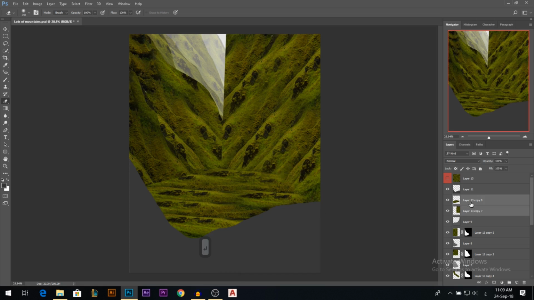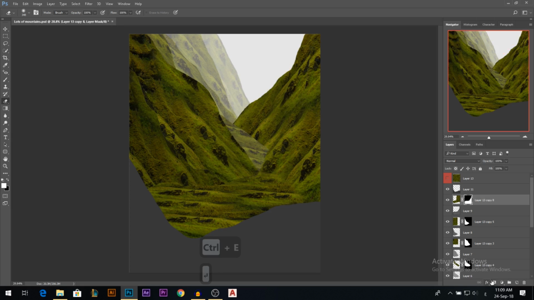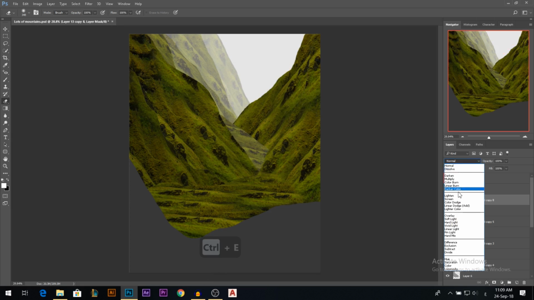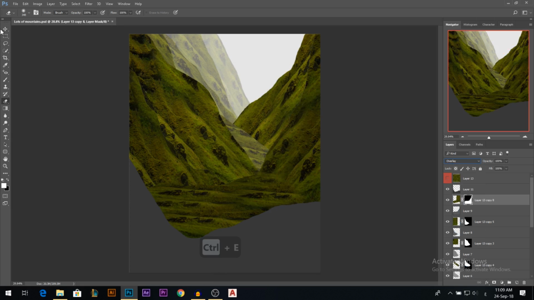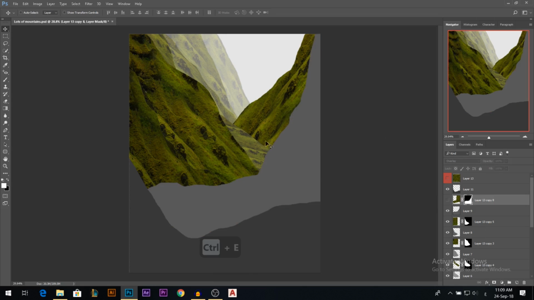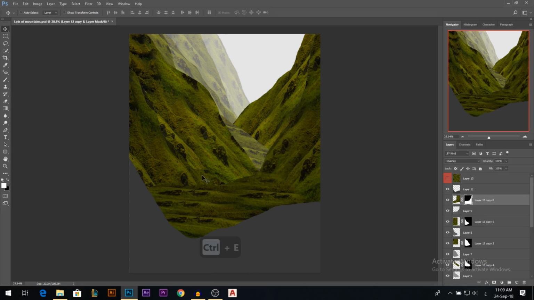And then control click the two layers, then control E to merge them together, then control click the layer and add layer mask. Now we have the mountain, change it to overlay. You see it got darker because the one behind it is dark. Okay, so now we have our mountains. It's time for the landscape.